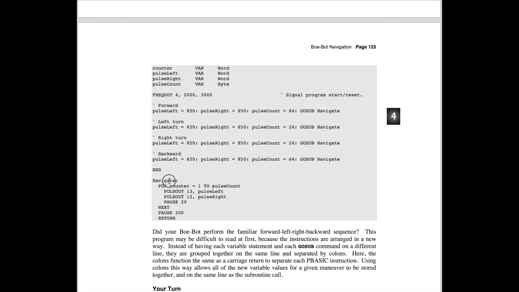So here's the navigate routine. Navigate, we're just going to go through the for loop that we've seen over and over again, based on that variable that we set each time, which is the pulse count. So for forward and backward, it's going to be 64, which is a second and a half. For left and right, it's going to be 24, which was a quarter of a turn. And then we just send that value that we specify to each servo, pulse left and pulse right here. So for example, for backwards, you had a pulse left of 650, so that 650 would be put in here. Pulse right of 850, so 850 would be put in here.